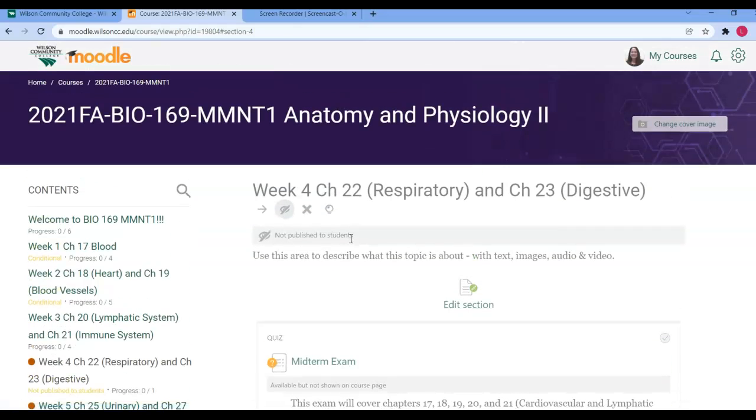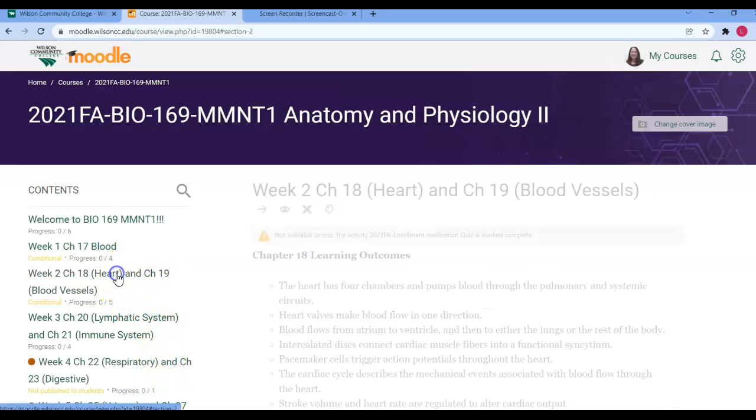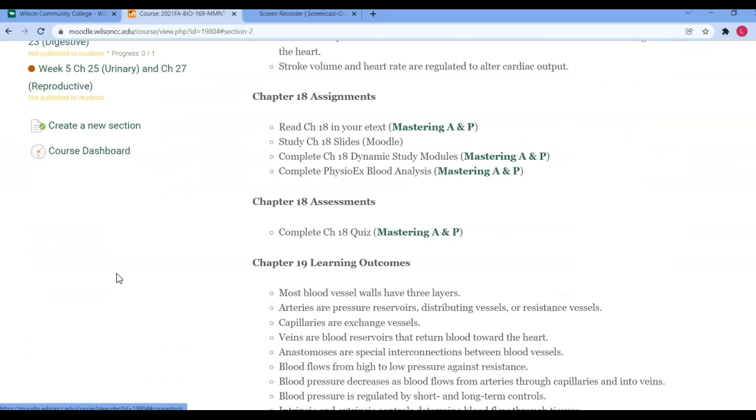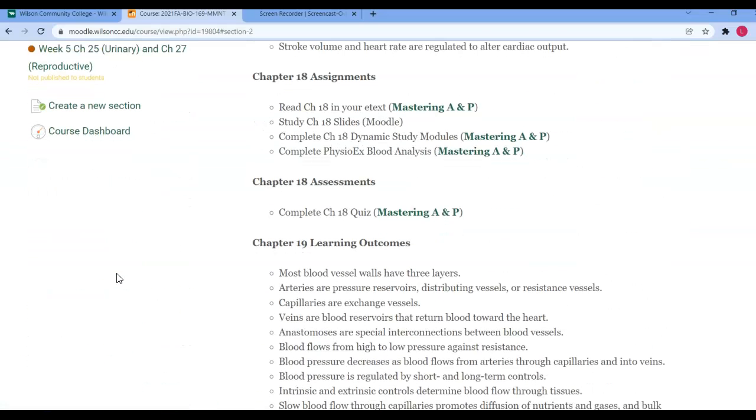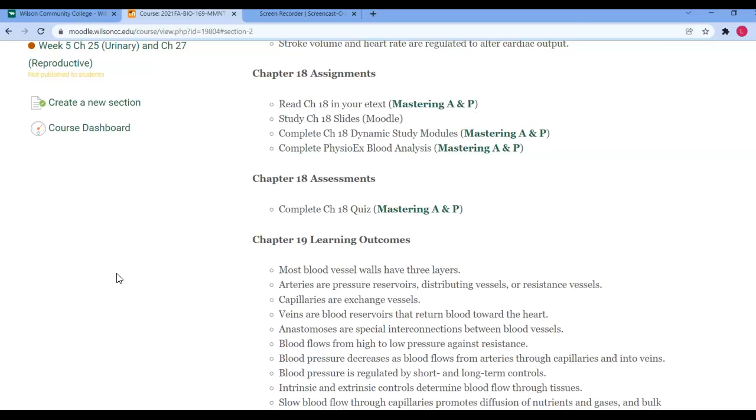Let us now review last week. I've gone through your chapter 18 and 19 quizzes. Chapter 18 was on the heart, chapter 19 was on the blood vessels, and I've gone through those quizzes, and I have seen where your strengths are and where your weaknesses are.